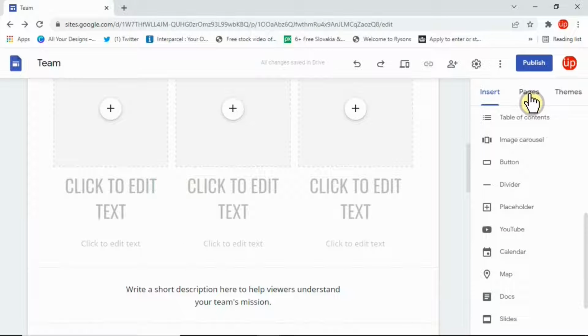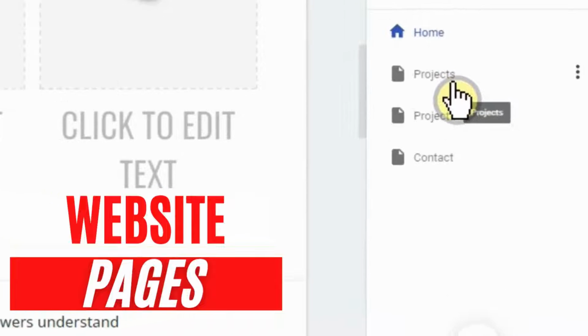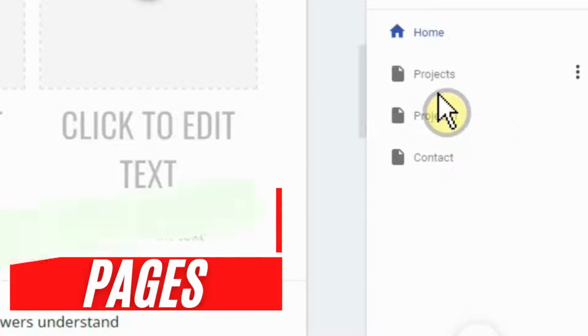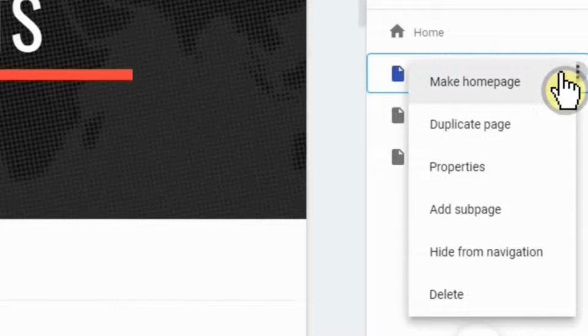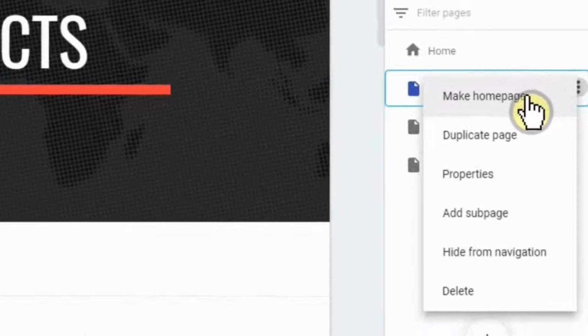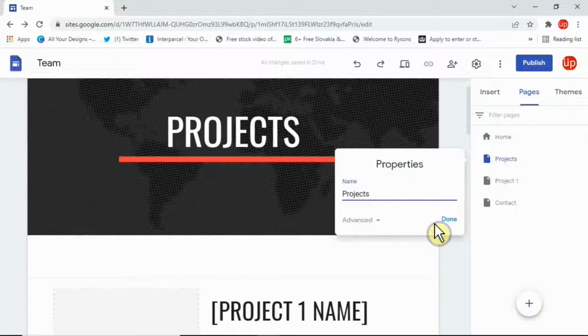Now the next option on the right is Pages. Here you'll find the different pages that you'll have in your website. You can make all the required changes according to your needs. And once you click on these three buttons, you'll have options such as making this section the home page, duplicating this area, adding a subpage, hiding from the navigation, or deleting this page altogether. And under properties, you'll have the option to rename this page.